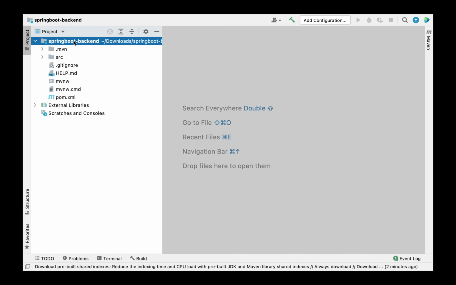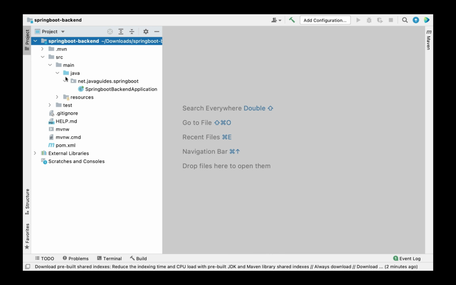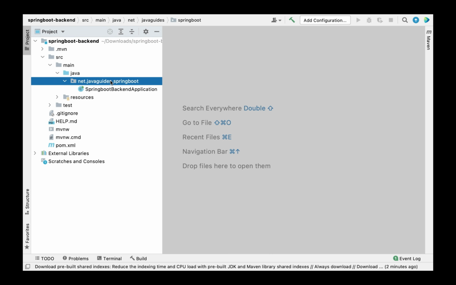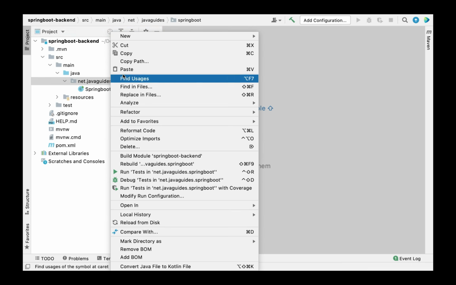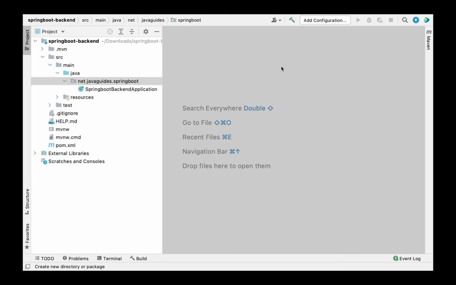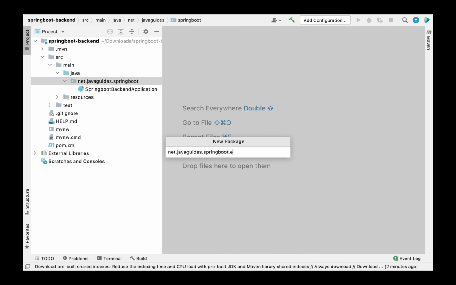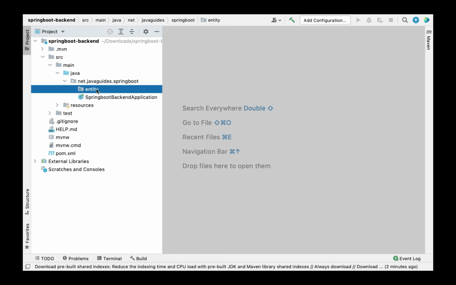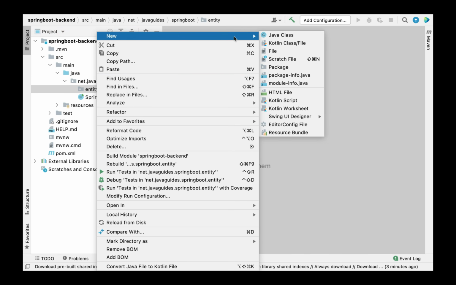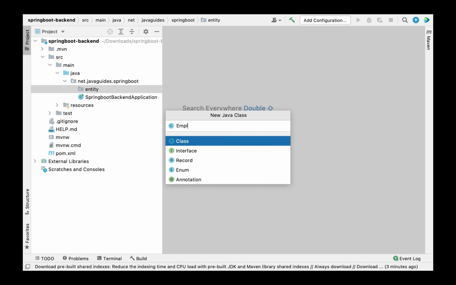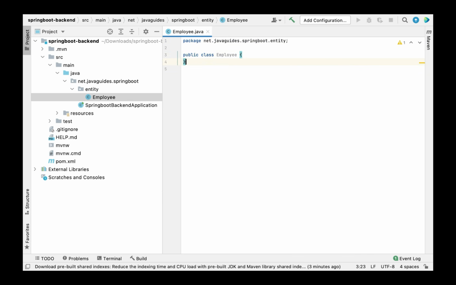Okay, so go ahead and expand our Spring Boot project and expand the src folder and then the main folder, and then go to the main package. And here within the main package we are going to create one package. Let's call it entity, and within the entity package we are going to create a class. Let's name it Employee. Okay, so we are going to use a simple Employee entity here.